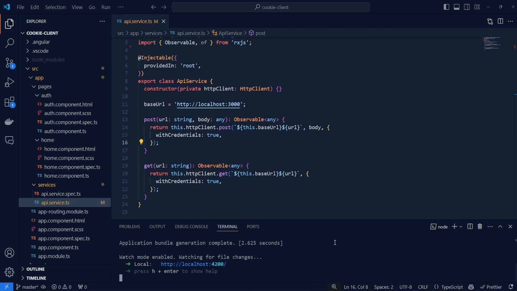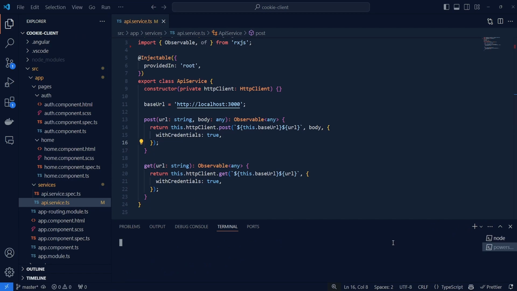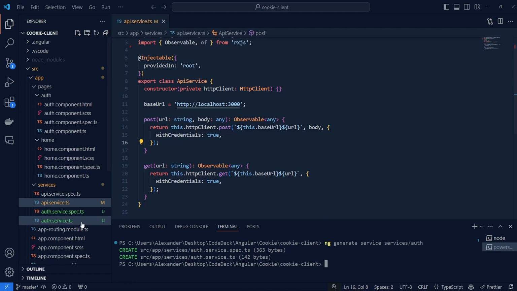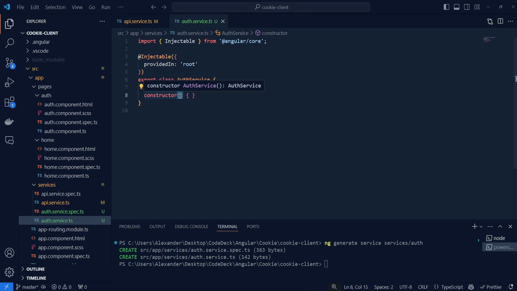Since we're on the topic of services, I want to create another service, which is going to be the final service in this project, which is going to be the authentication service. So basically, let's go ahead and open up a new terminal, and we want to say ng generate, and then we want to specify that we want to generate a service in the services folder, and it's going to be called auth, which stands for authentication. So now the service has been generated, and in here I want to import my API service.